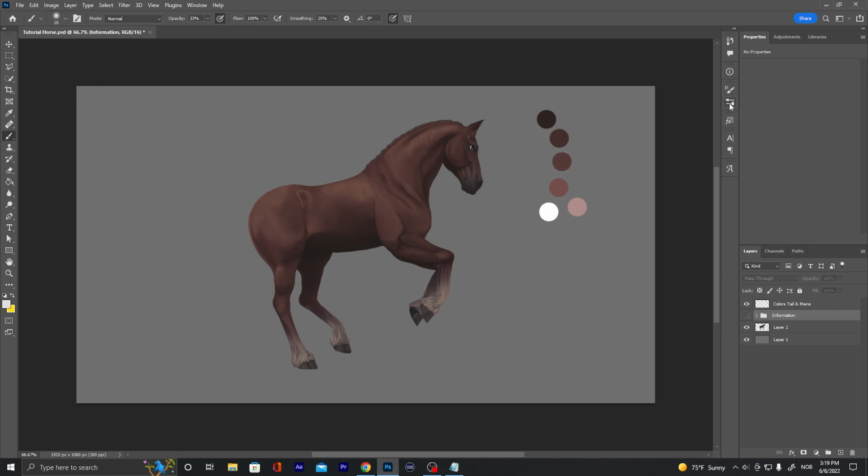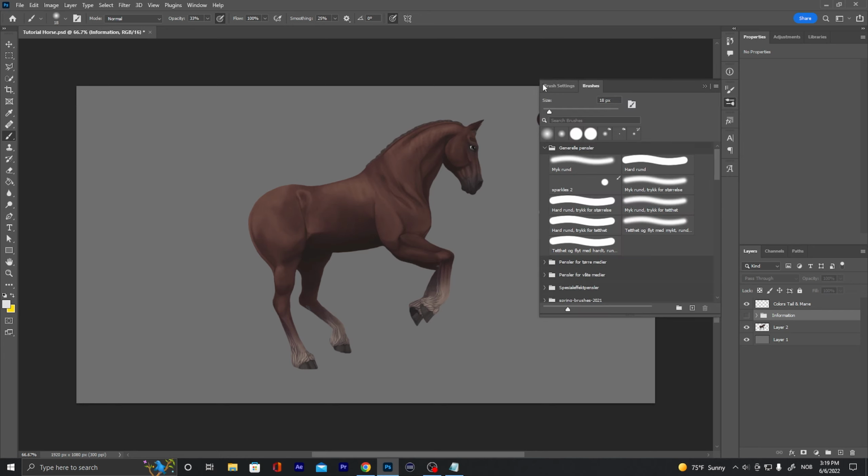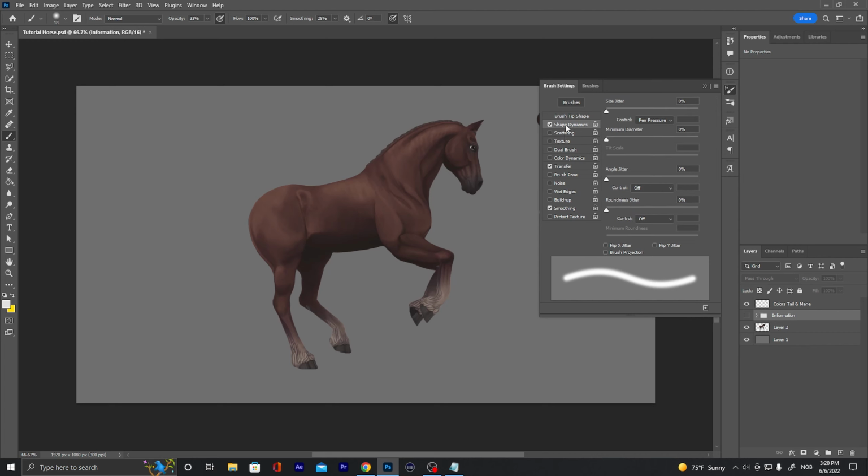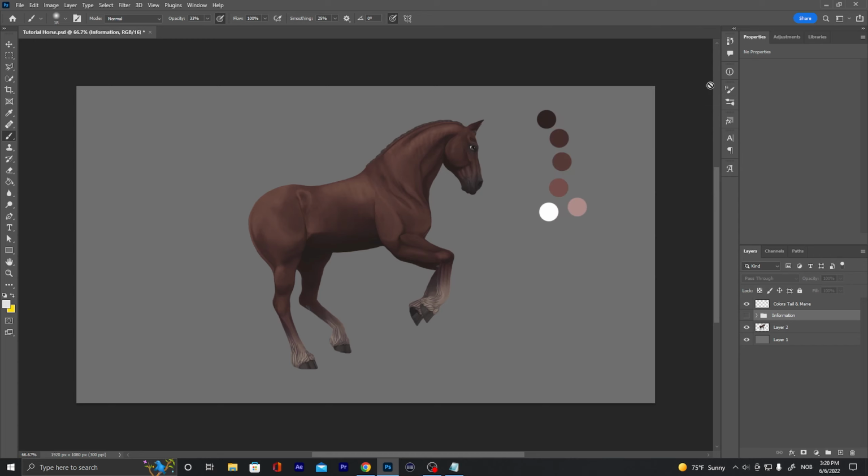And also over here, under brushes and brush settings, see here, I have used the mouse and now this is not in the pen pressure settings. I need to go to shape dynamics and click off and on, and then we'll go back to normal. So that can happen when you're going back and forth between the tablet and the mouse, that it can change.